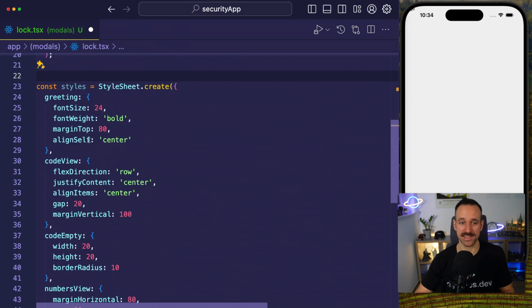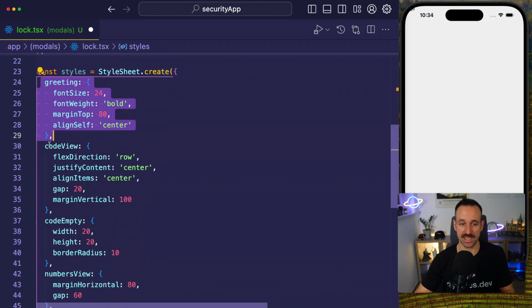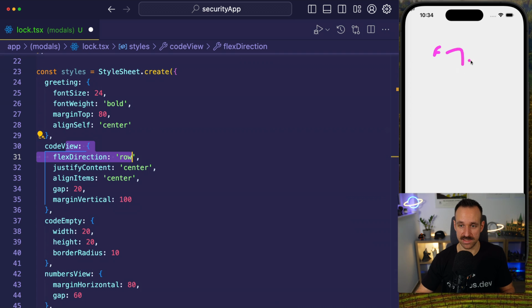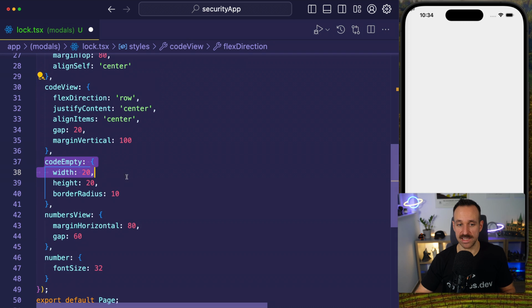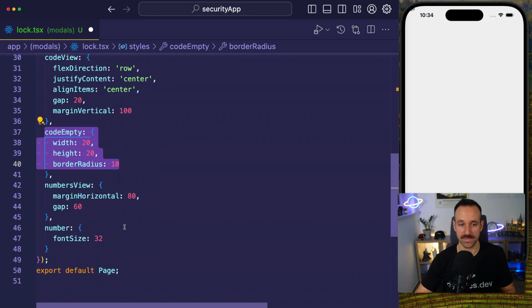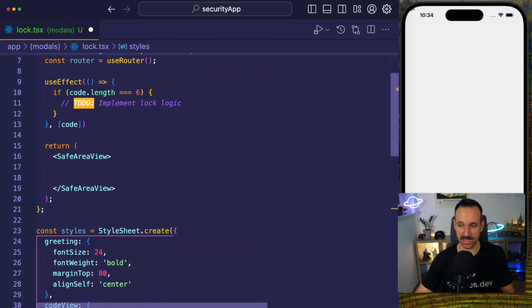So these are my styles, just a little fun for the greeting. The code view will have a flex direction row, so we can have this code view with 6 bubbles up here. Then we need styling for if something is empty, and the numbers view is the big numbers. Okay, nothing really fancy in here.